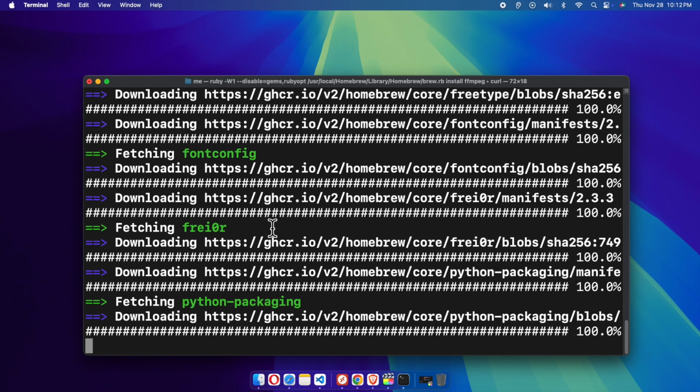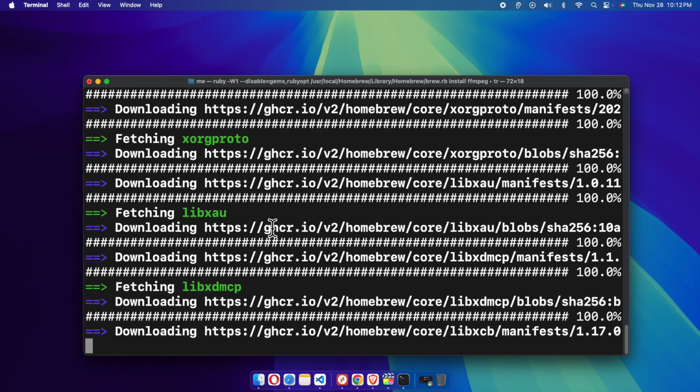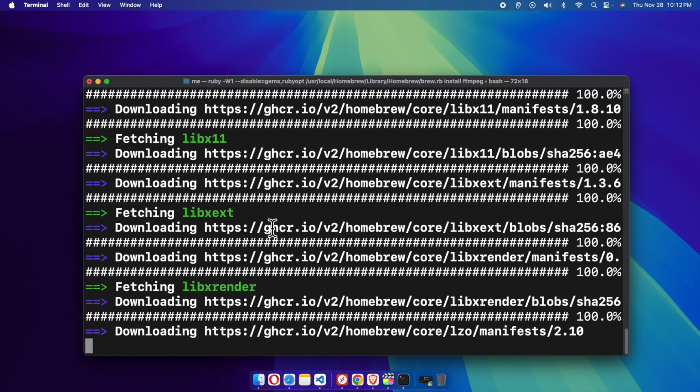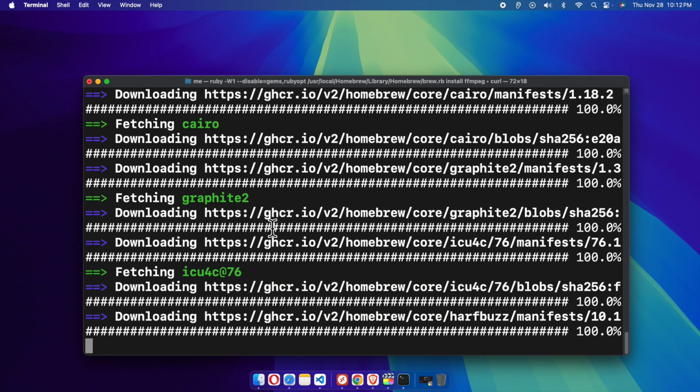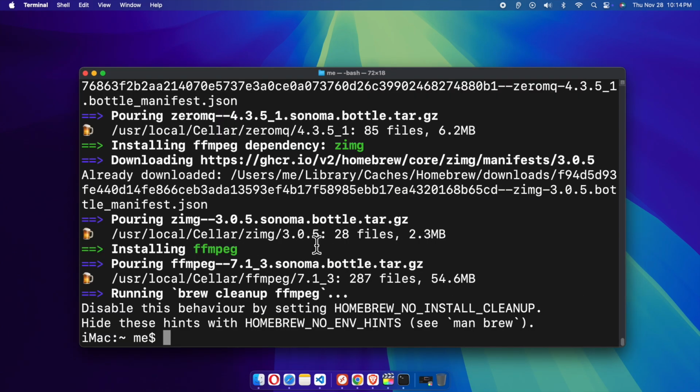And once the installation is successful, you will get a confirmation message that Brew is able to install the FFmpeg software. Once FFmpeg is installed successfully, you will get this type of confirmation message, and that means it is able to install it.